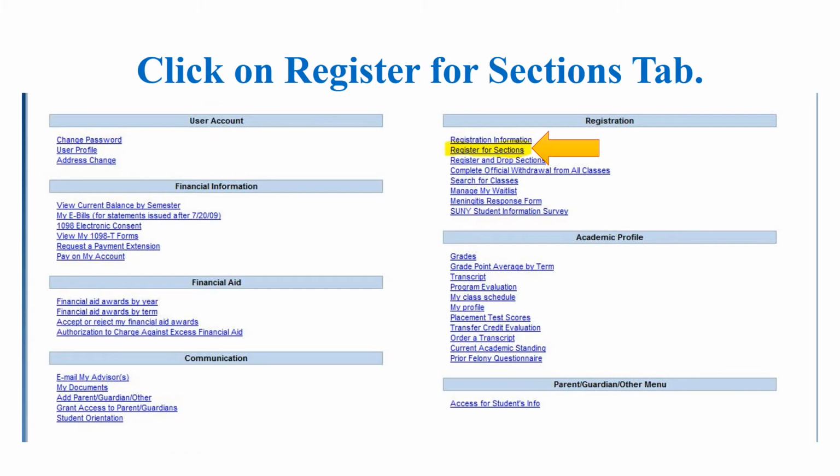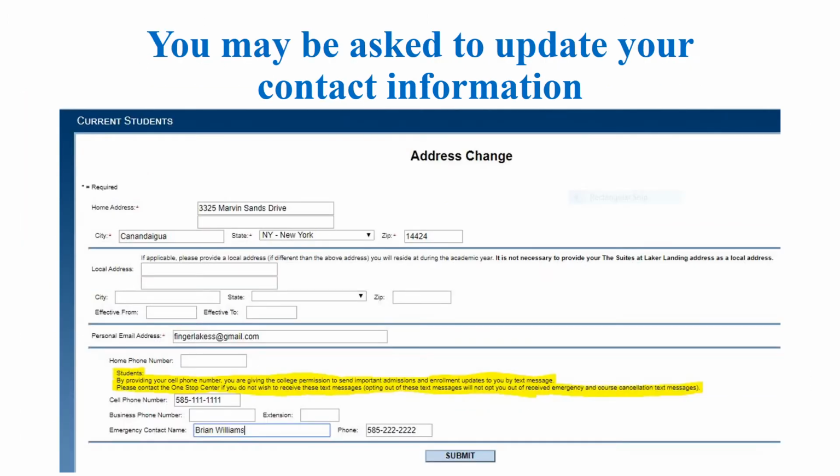Once you're in the Students menu, click on Register for Sections, located in the top right corner under Registration. You may be asked to verify your contact information. If this page appears, fill it out and hit Submit.